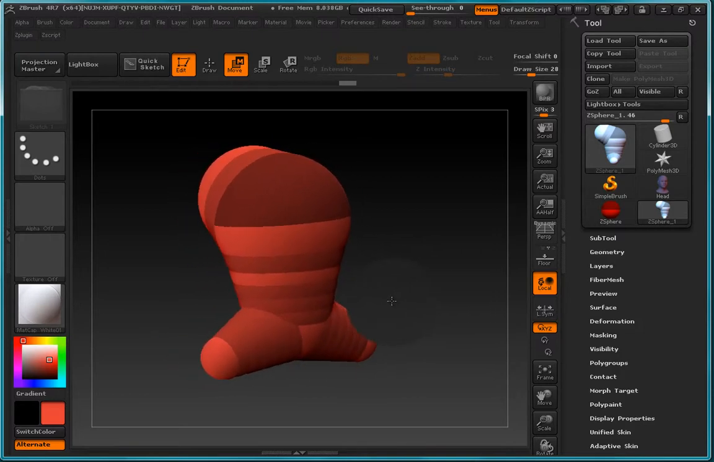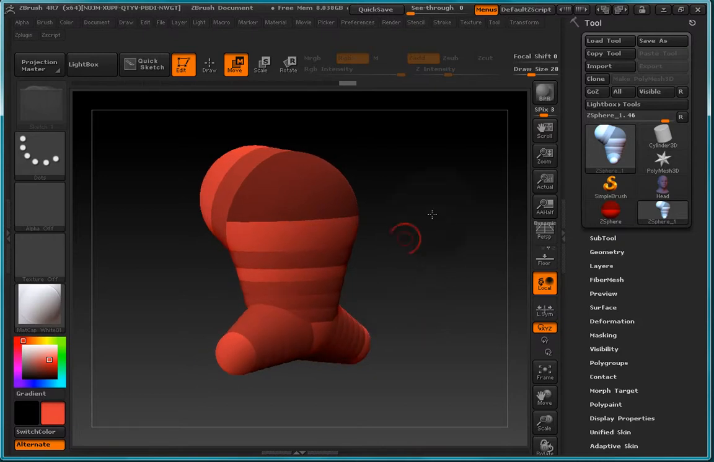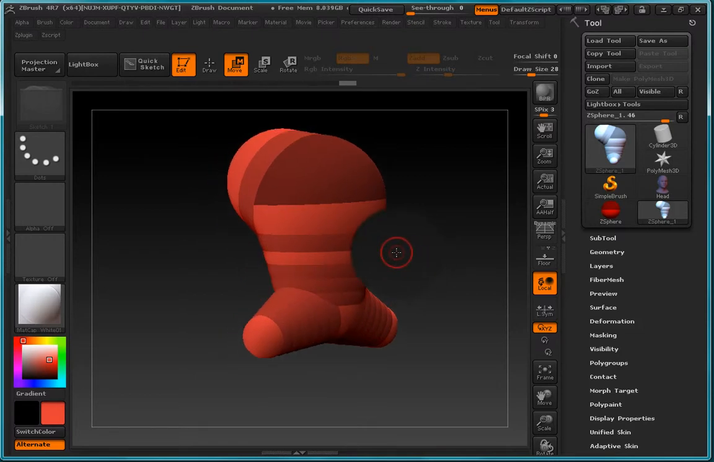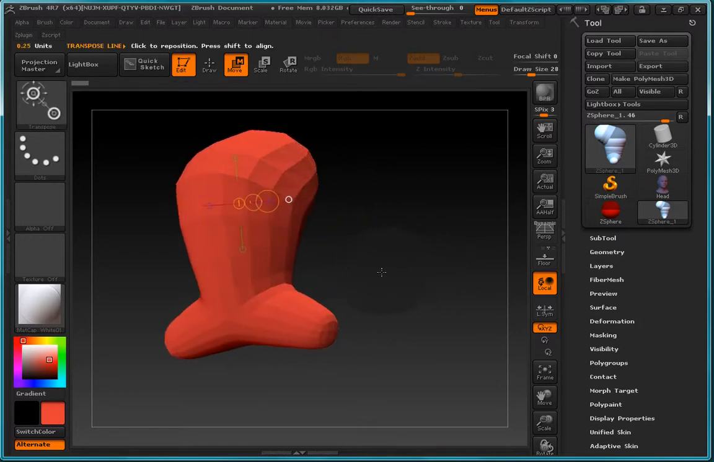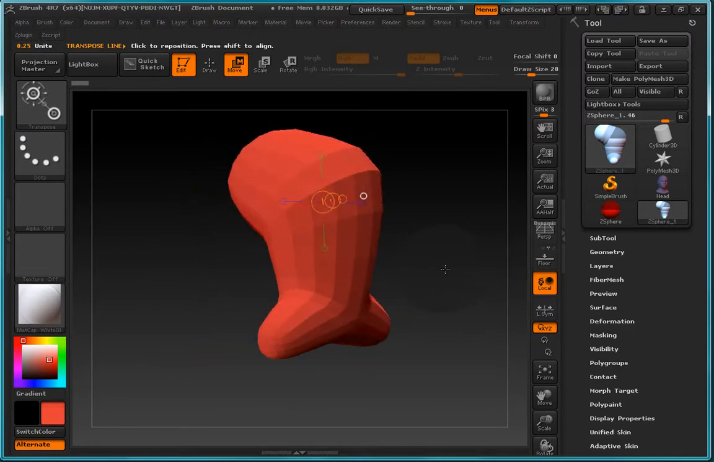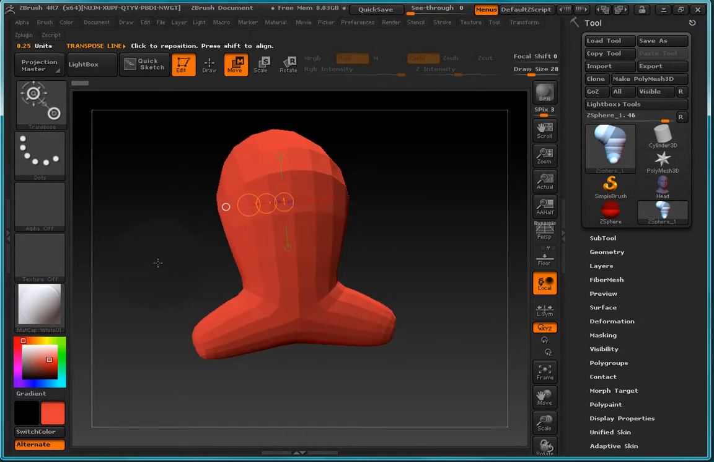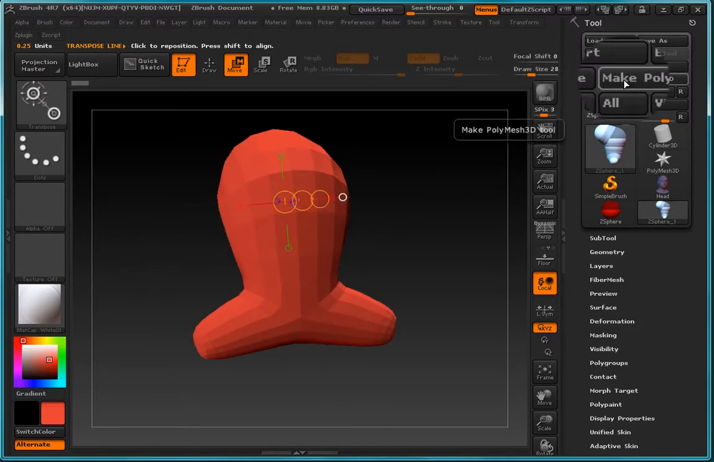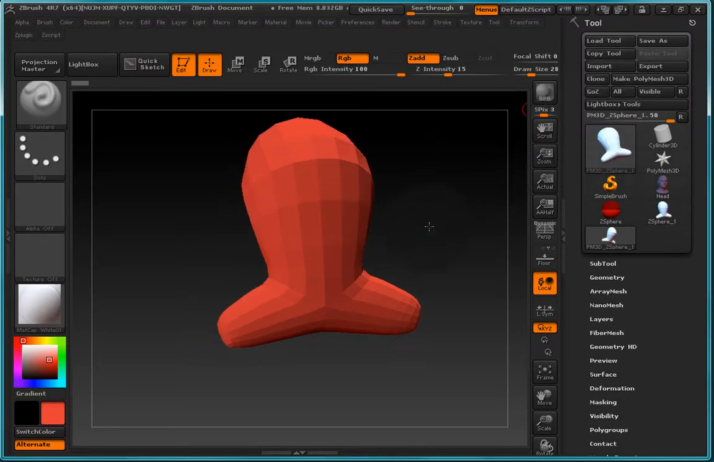So what we want to do now is convert these Z-spheres into poly 3Ds. The way we do that is we first need to press the A key, and this will give us a preview of what this will look like as a polymesh 3D, but it's not actually polymesh 3D yet. In order for us to convert this, we now need to choose this make poly 3D. So we'll click this, and now this is a polymesh 3D.